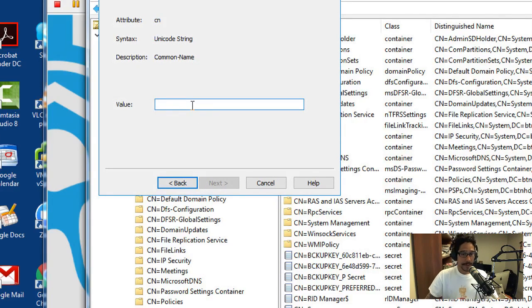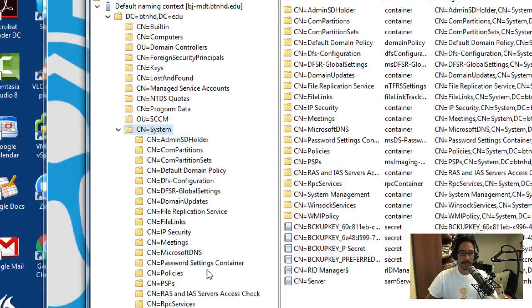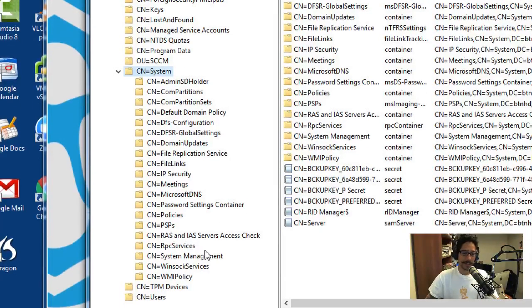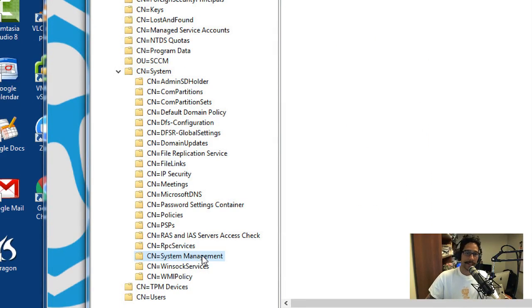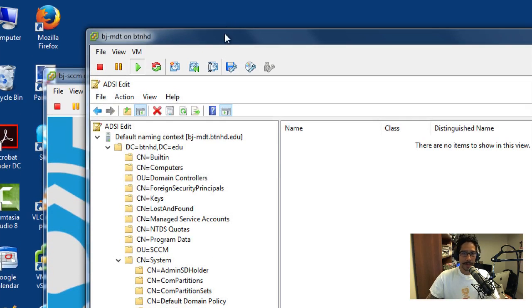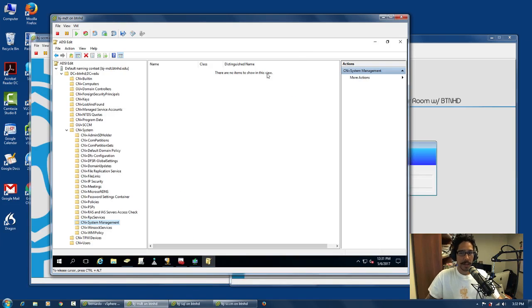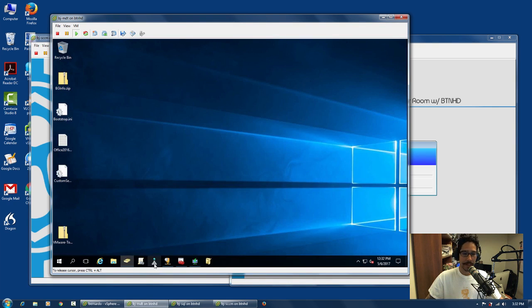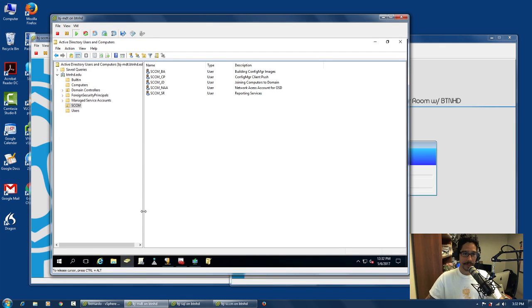Now, the specific name for this will be the following. For this to work properly, for what I've seen, it would be System Management. I've seen this everywhere, and this is how I was taught, and this is how I normally do it: System Management. So once you do that, we need to delegate permissions to that particular container. So I'm going to do a Control F to get out of here. Once you've completed that task within the ADSI editor, you're going to close that up, and we need to go back inside our Active Directory.